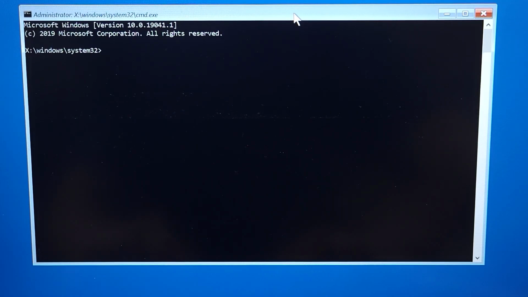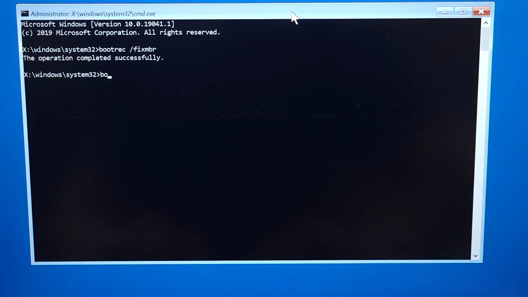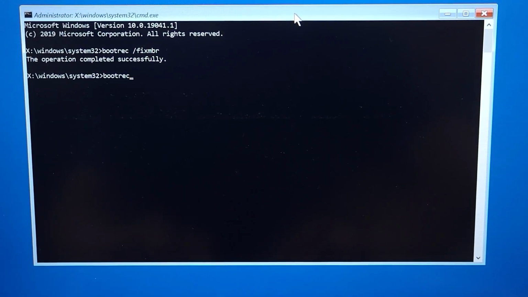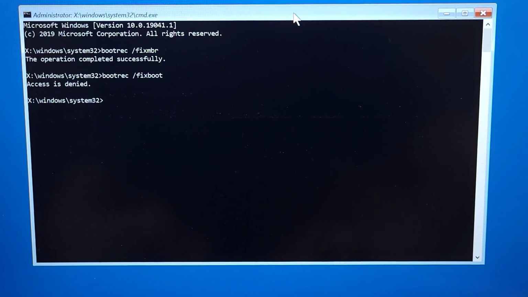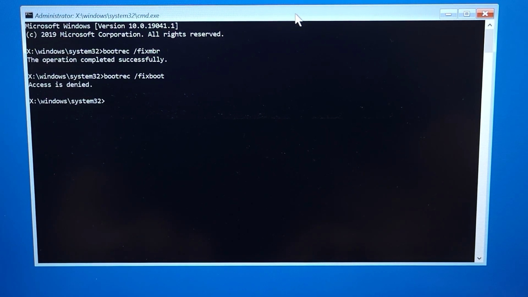So the first command that we are going to type in is bootrec /fixmbr and then press enter from your keyboard. After that, type in bootrec /fixboot and then press enter from your keyboard. If you see that access is denied, it's fine. Move on to the next one.